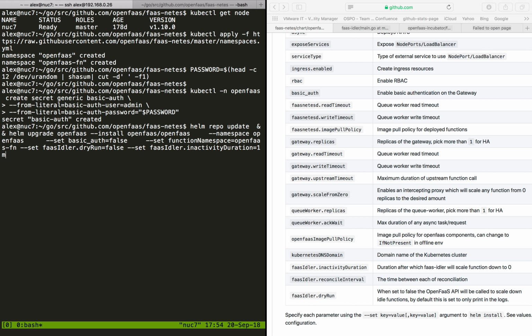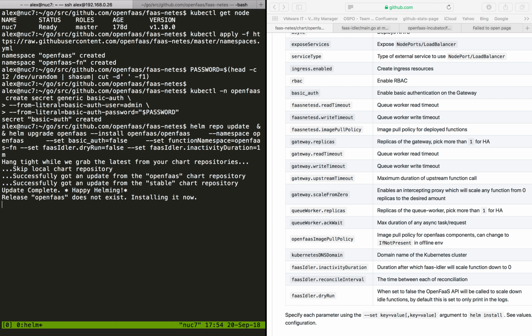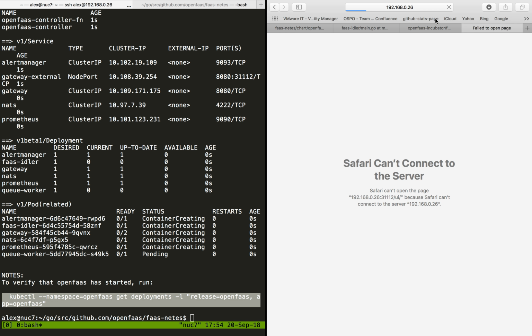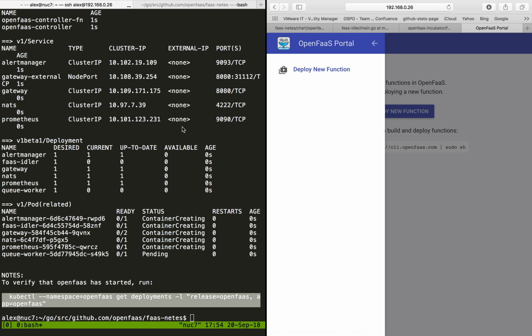I'm going to go through my command history. What we have here is exactly the same as what I showed you, but with two changes. The idler is now set to not dry run, to actually do the changes, and we're setting the inactivity to run for a minute. Now I am going to call up the deployments and see how things are going. I'm also going to try and navigate to the home page. So we've got no functions right now.